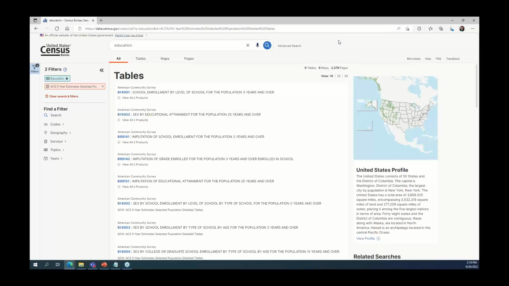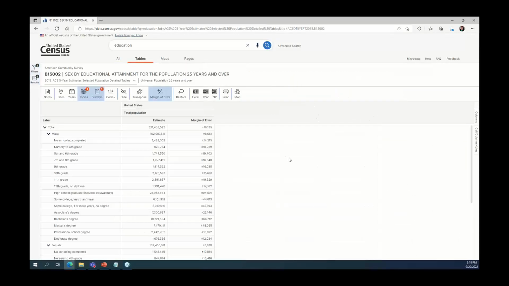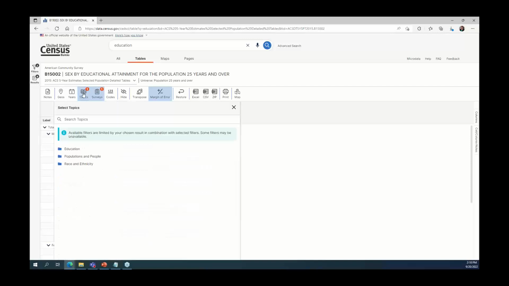And so let's take a look at B15002. This is sex by educational attainment for the population 25 years and over. Okay, and so here again, you can see that we have the total population and then we have educational attainment by sex. So we're going to go ahead and choose our detailed race and ethnic groups. So we will go to topics. I'm showing you a slightly different way of how to select these filters. So again, here we have topics. We're going to choose race and ethnicity.